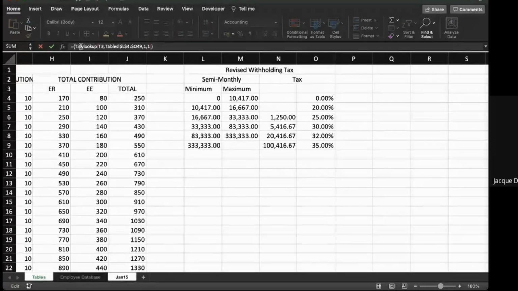Next, we're done with the formula, which is compensation less tax base. Compensation less tax base, we now multiply it to the rate. To get the rate, again, we make use of the lookup. What is our lookup value? Our lookup value is our compensation. Next, what is our table array? It's still this one, and again, they are with absolute references.